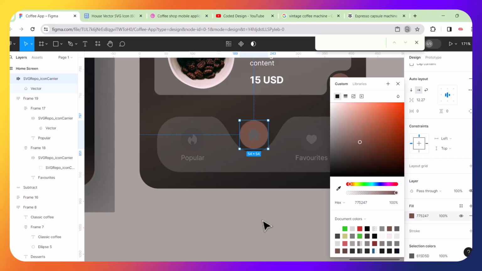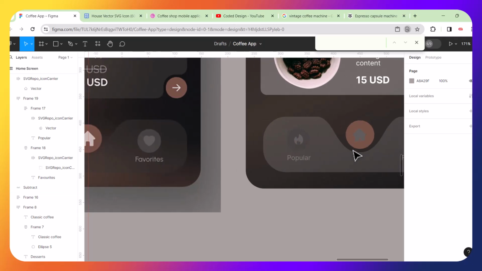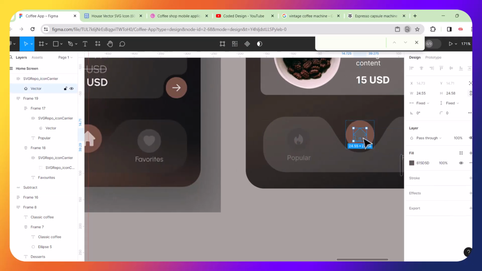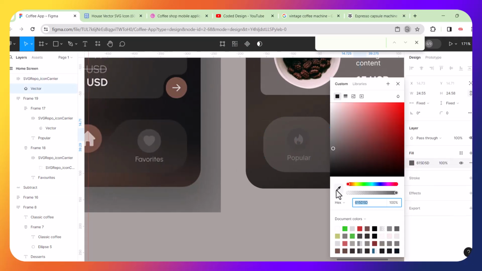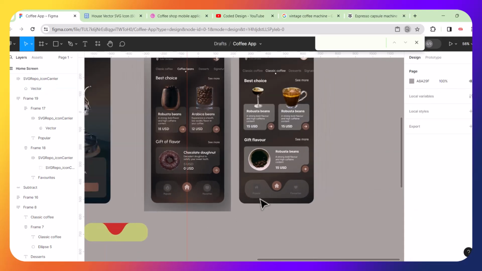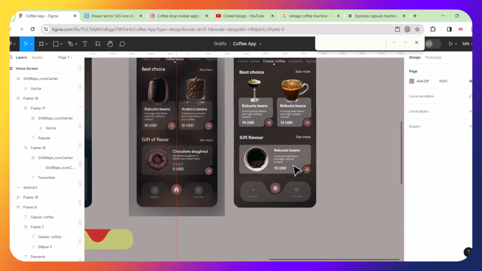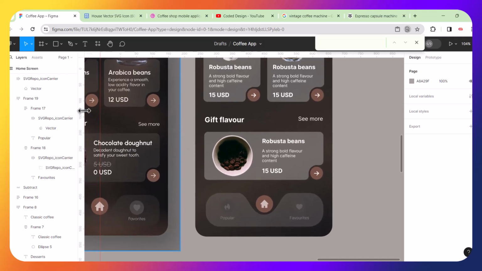Okay, and what about the color of the icon? Let's change it to this color. Okay, guys, as you can see, I am happy with this. I just need to align everything nicely. So let's look at what's the width.